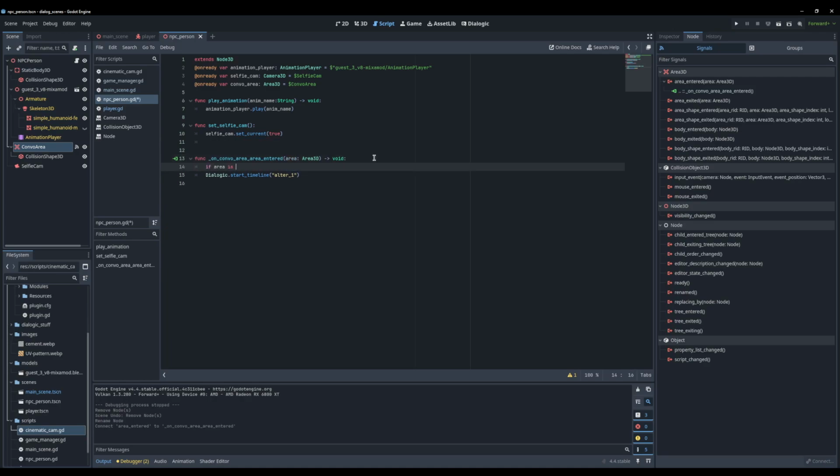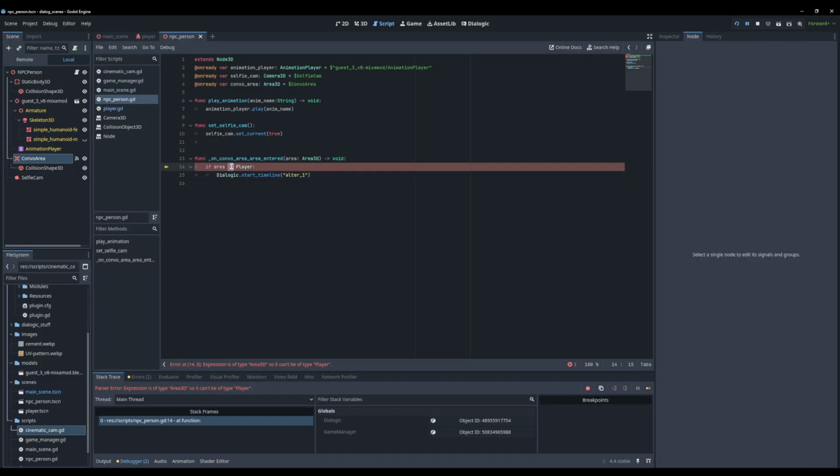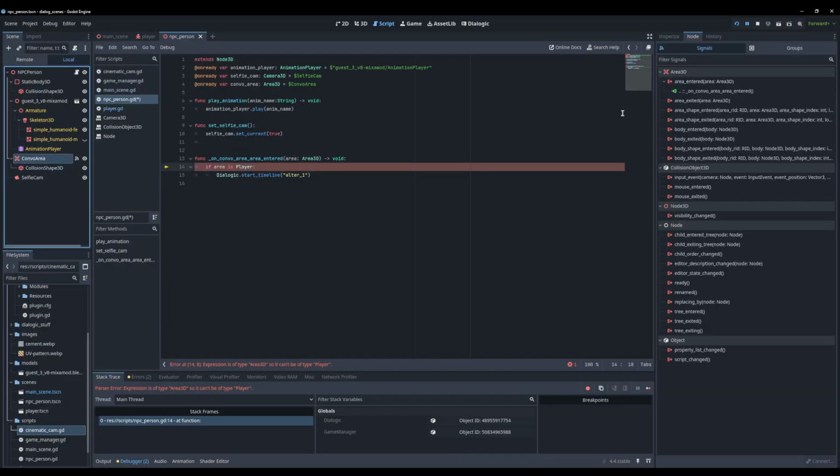If area is player, then start the timeline. So if area is area 3D, if area dot, no. Oh, it's area entered. Okay, so hold on. We did the wrong one. And I always do this.